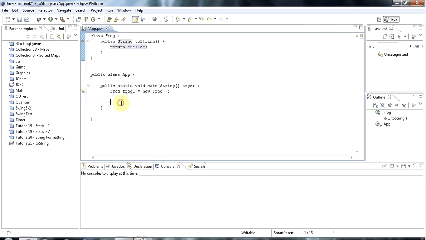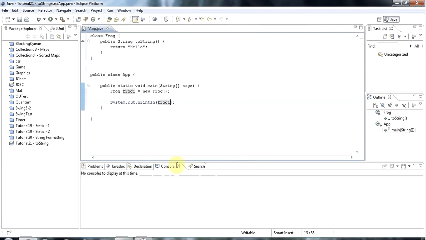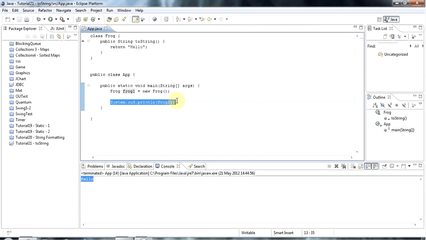And if I do sysout down here, so Control Space, and now do sysout on my frog1 like this, and I run this as a Java application, it's going to actually output Hello, because when you do System.out.println on an object, it tries to invoke the toString method to get a string representation of that object.